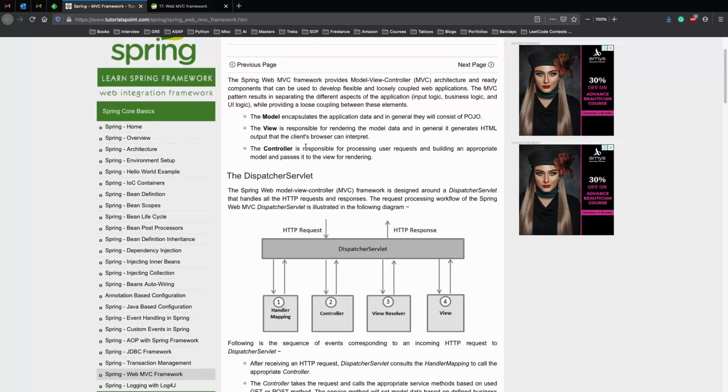So the model basically encapsulates the data which the application uses. So here in our to-do list example, which we're going to actually implement, the model is going to be the name of the task in the to-do list, the summary of the to-do list, and the description of each task in the to-do list. So yeah, that is what the model is.